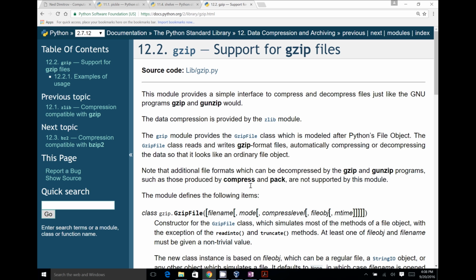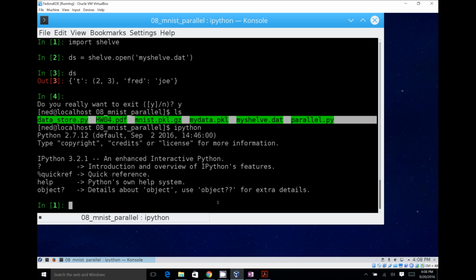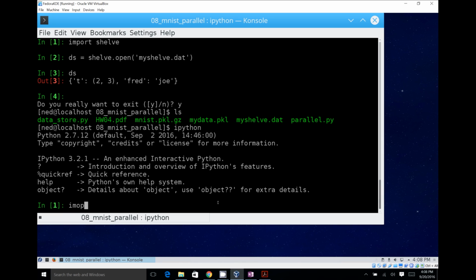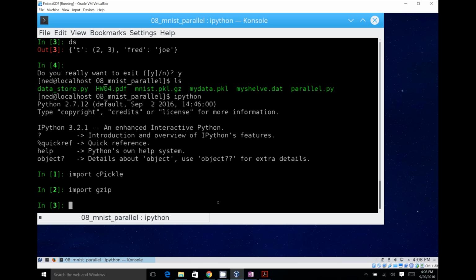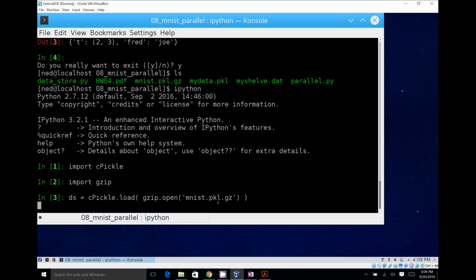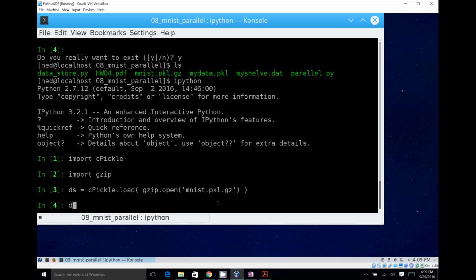Okay, so let's just load this MNIST data set as follows. I'm going to import cPickle, and then import gzip. And I'm going to say the data set is cPickle load gzip open MNIST. The only reason I didn't do open and instead did gzip open is because this thing is zipped, so I need to pass it through an unzipper before I can read it. Okay, so it takes a while because it's a reasonably large data set.